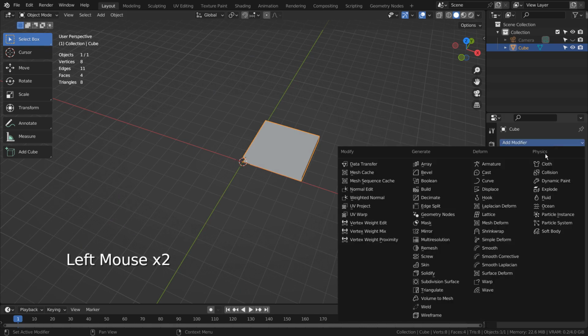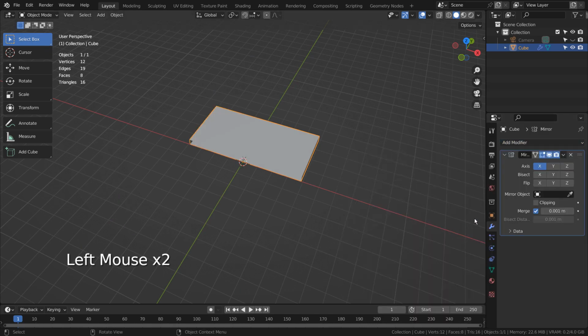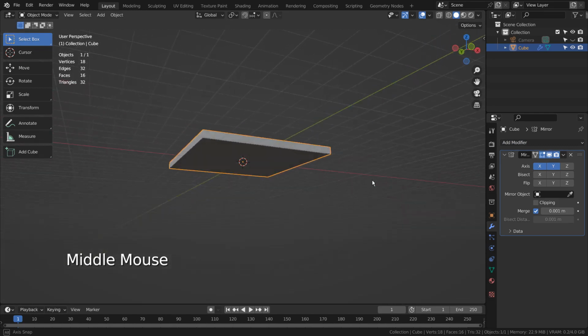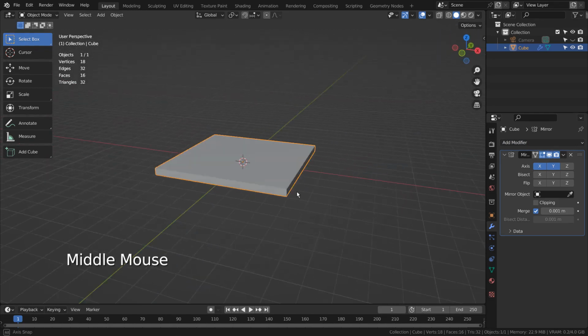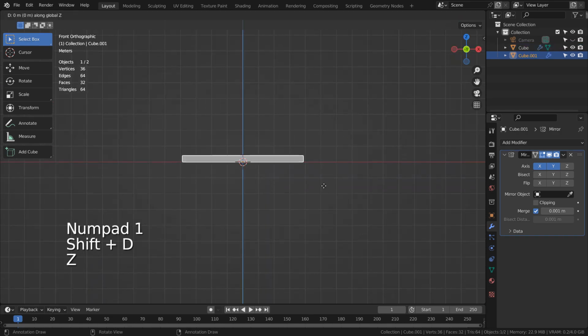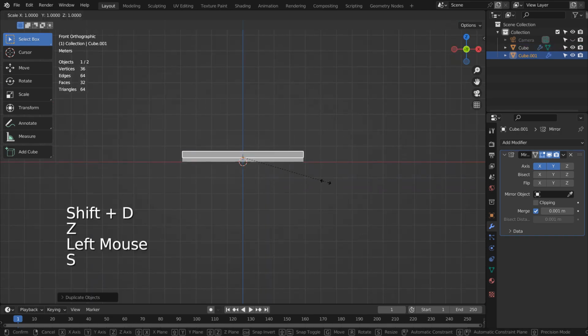Time to add a mirror modifier. The mirror modifier is a time saver, because we can only work on one side, and it will mirror on the rest of the mirrored faces.